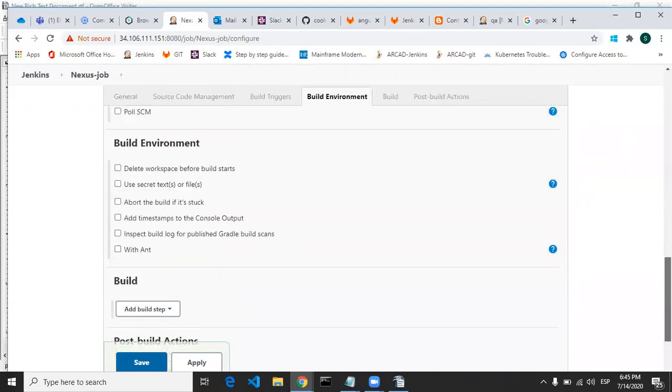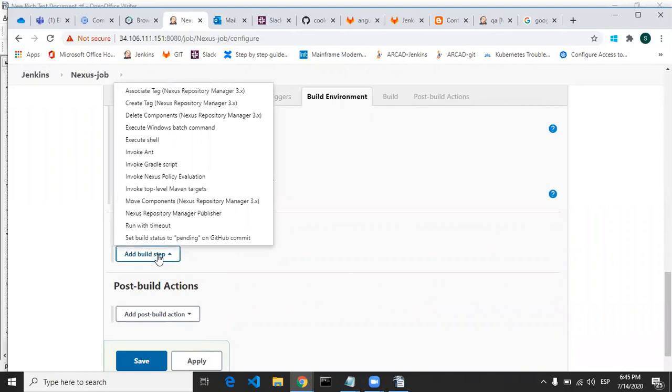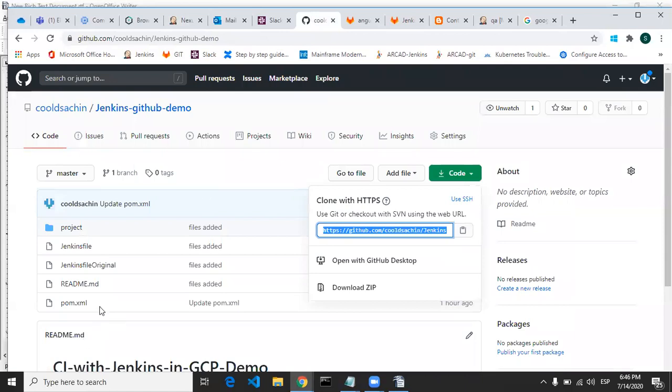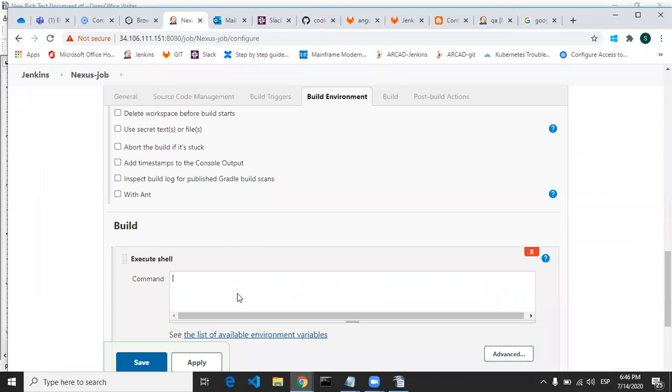Then you have to go to the build step. In the build step, first we have to write a shell command to build and package this application. This application is a Maven application because the pom.xml is there, and it is a pure Maven web application. So I'm going to write the command mvn package.